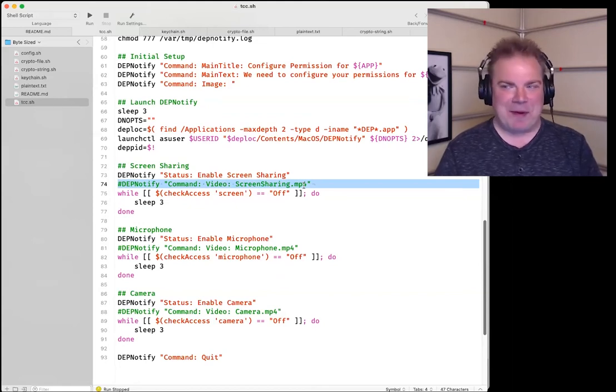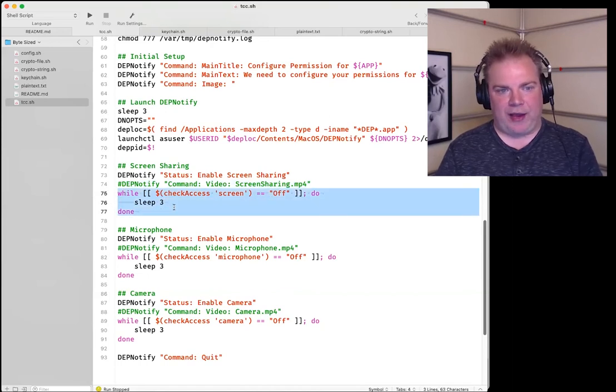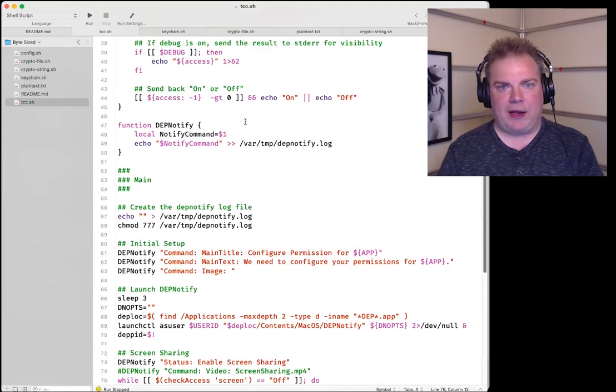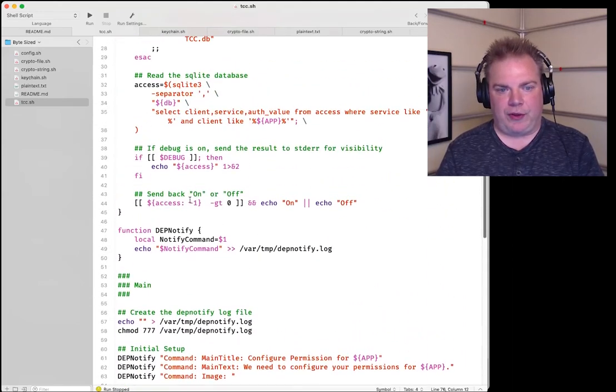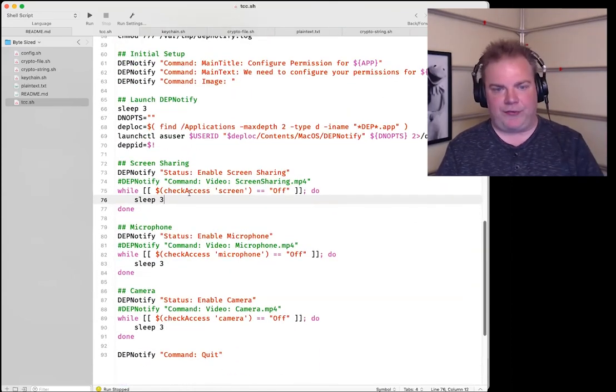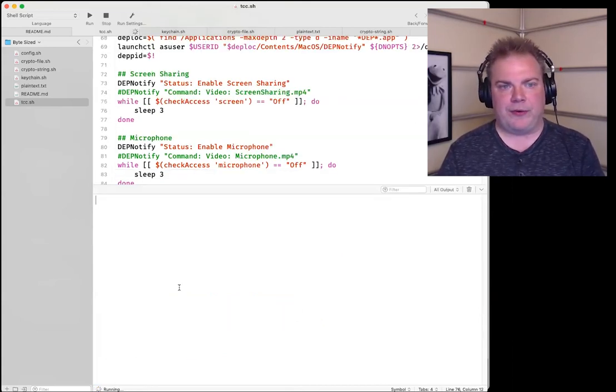Well, I didn't have the time to make the videos, but what I'm doing is a little while loop to say, okay, check to see if they have screen sharing turned on. And as long as what I'm getting back from this function says it's off, just keep playing this video, keep showing them that we need it. And then when it's done, move on. And it looks something like this.